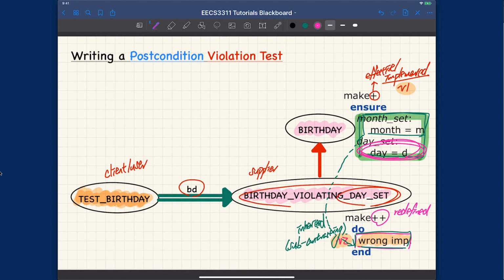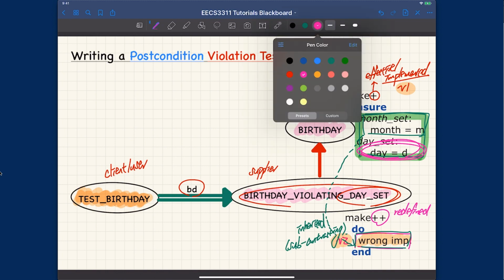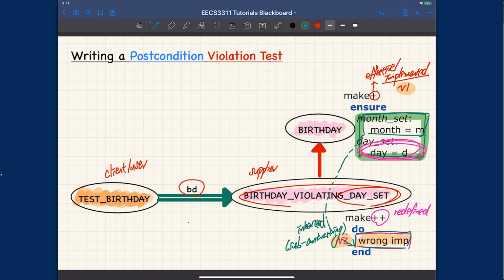So try to study this example here, both at the code level and also at the architecture level. And something I forgot to mention. This arrow over here is client supplier. Usually, if color is allowed, we will actually use green to say client supplier, whereas for this particular single line arrow that's red, that means inheritance. So this particular class inherits from its parents. Okay, study both the code version and also the architecture version for testing the postcondition violation.